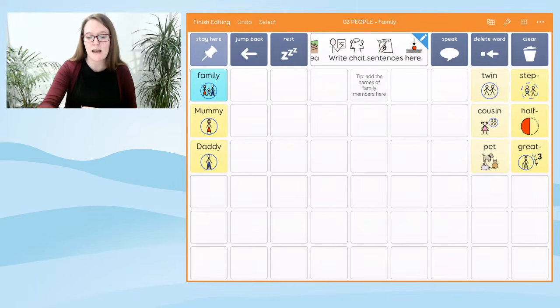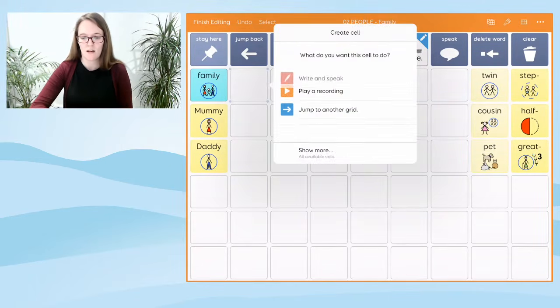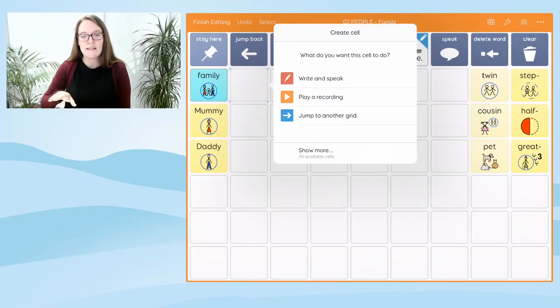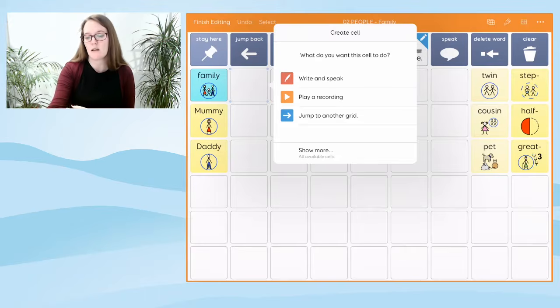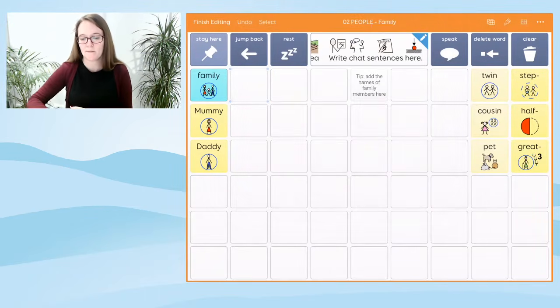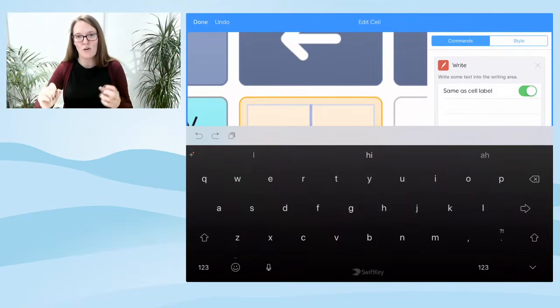I'm going to choose one of the empty cells here. This is slightly different now because it's an empty cell. Instead of it just giving me a few options at the top, we've got this big box that's come up asking me what I want this cell to do, and it's the top one. I want it to write whatever's in that cell up into the message window, and I want it to speak that as well. So I'll choose the top one. Again, just like before, it zooms in. This time I've got my on-screen keyboard that's come up on the iPad, so I'm going to use that.